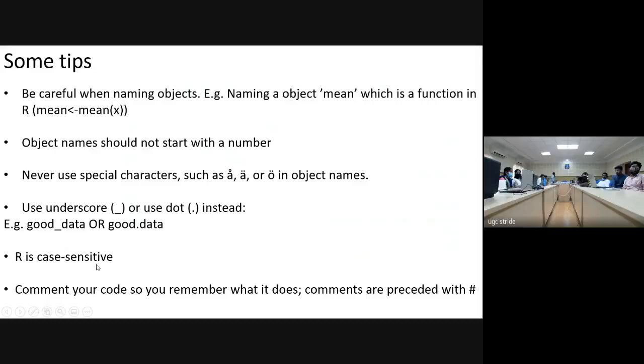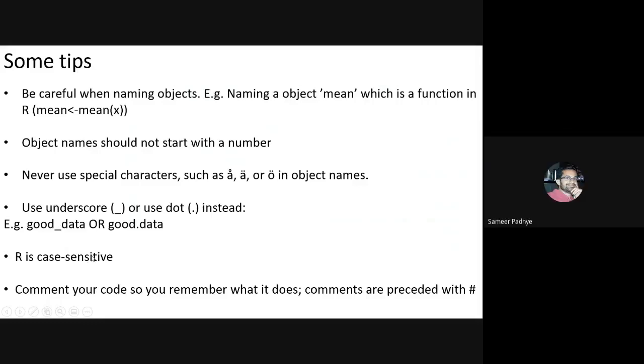Okay. R is case sensitive, meaning suppose you are interested in finding out the mean, and instead of a small m, you use a capital M. If you do that, then it's going to throw an error, because it doesn't understand what capital MEAN is. It's only meant to know small mean. That is why it's case sensitive.